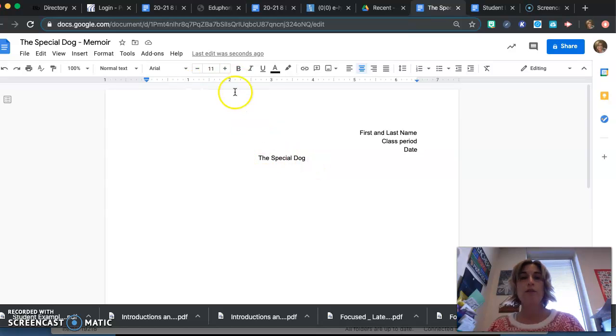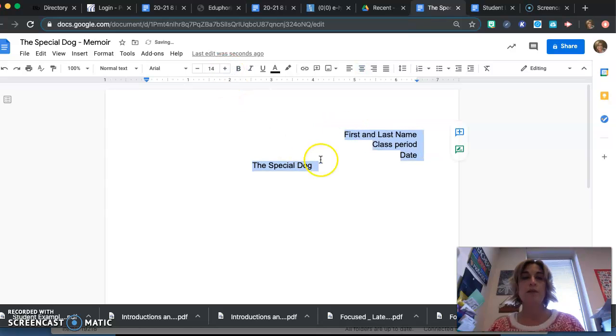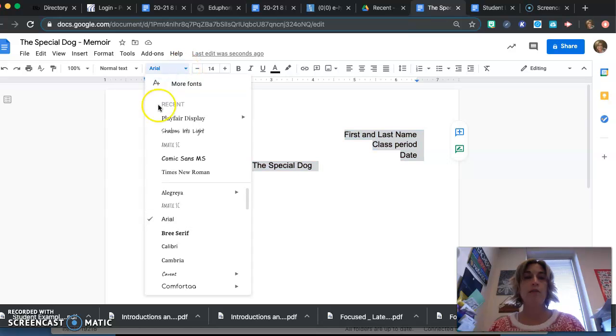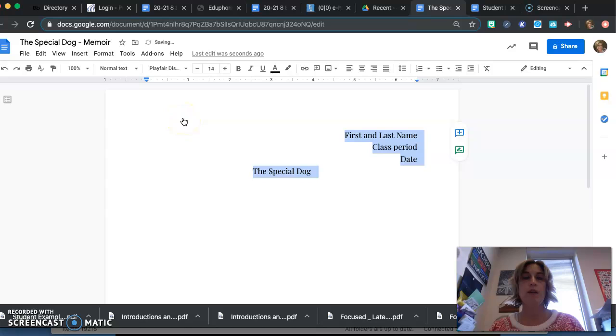So you can also change the font size. So right now I'm in 11 up here, the font size. I could probably change this to 14. I think that's what it says in my directions. And then I could also change it up here if I don't like Arial. One of my favorites is Playfair Display, so I usually choose that one.